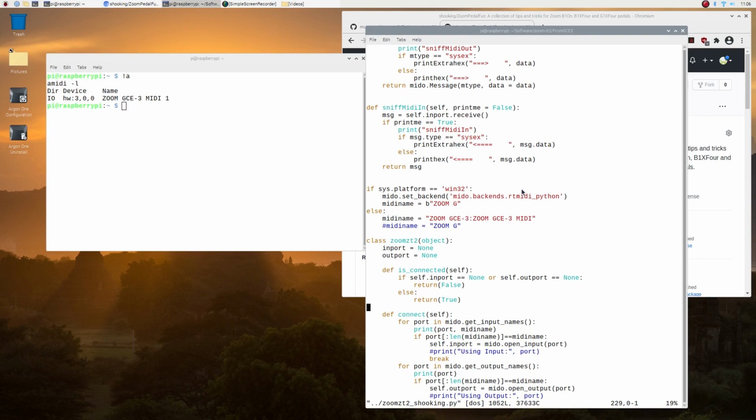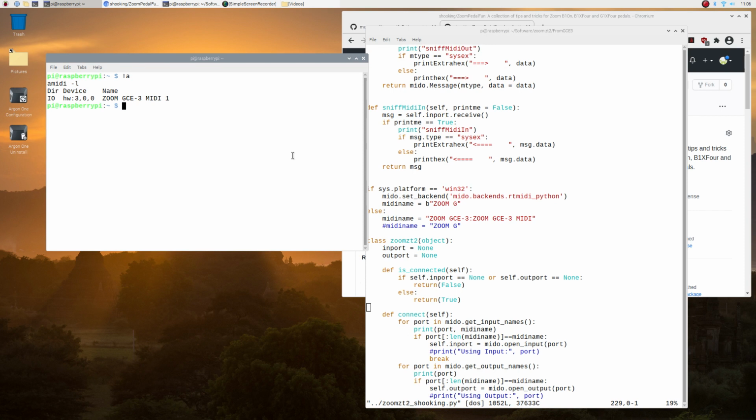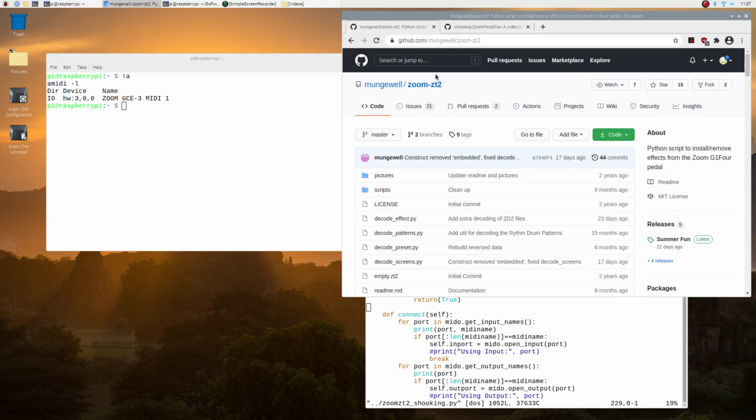Okay, hello again. So I'm back to the Raspberry Pi. Why? Because right now I have the Zoom GCE-3 in front of me, plugged in via USB. And if we do the aMIDI -l here, it tells me it found a device named Zoom GCE3 MIDI 1. So if we go to Manjul's program, please check out his super code on his Zoom ZD2.